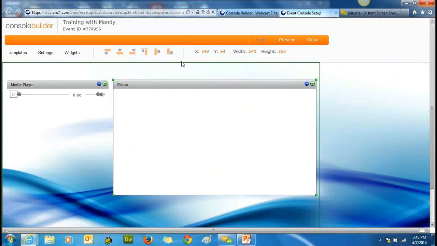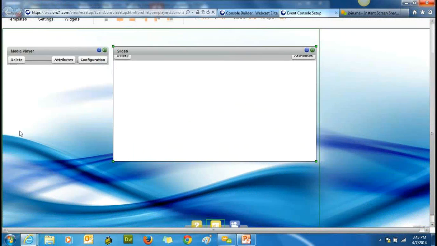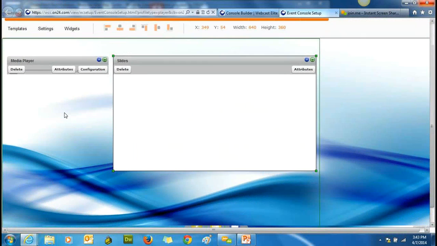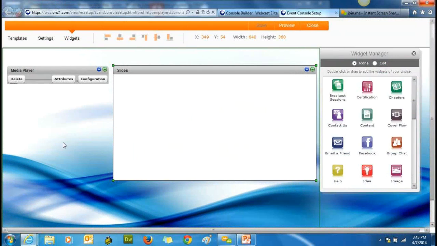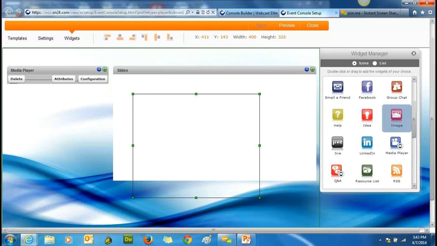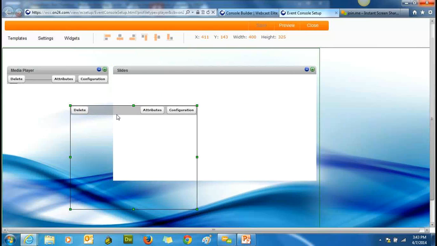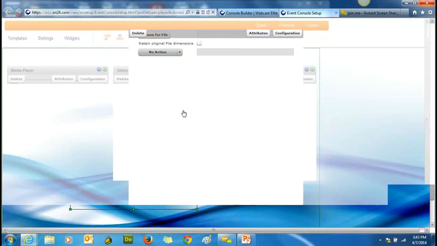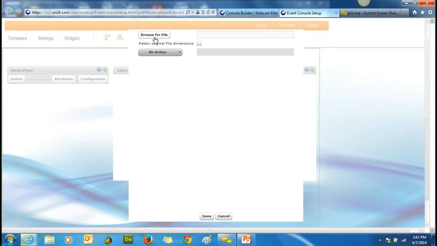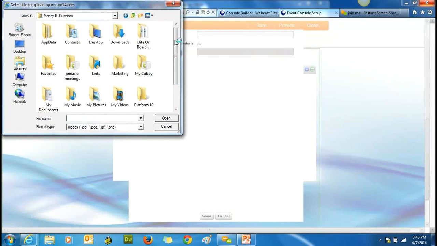All right, so going back, let's talk about branding on the console. One way to get your branding out there is to upload a background image with your logo on it. But you don't have to do it that way. You can simply upload a background image like we have, and then just add your company logo. So we have an image widget, and it's pretty straightforward. You just drag and drop the widgets onto your console, and the configuration button is how you actually change and configure them. So I'm going to browse my computer for a logo that I can use.